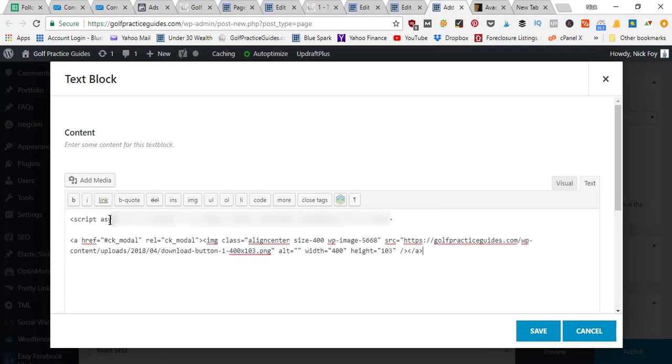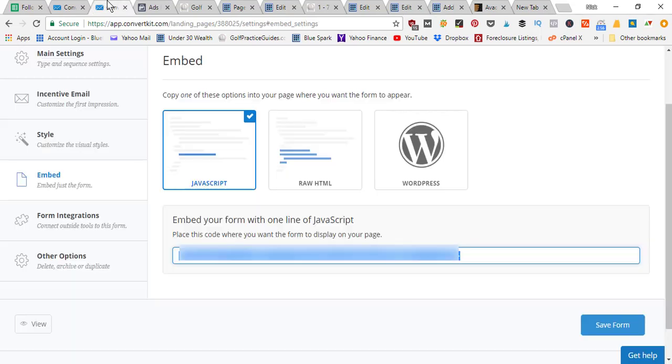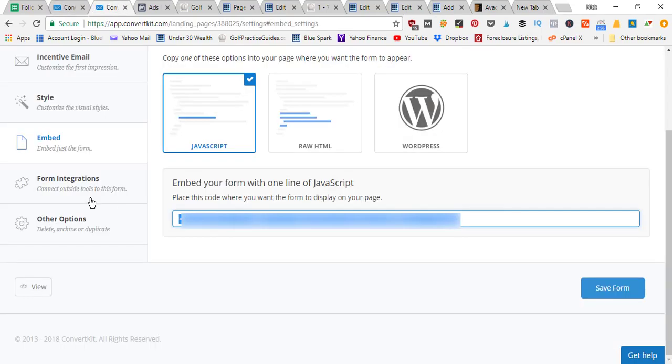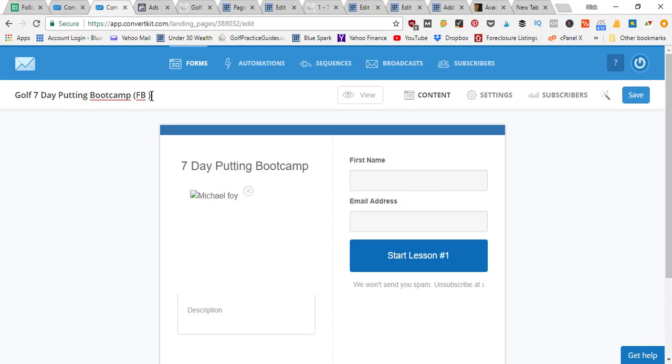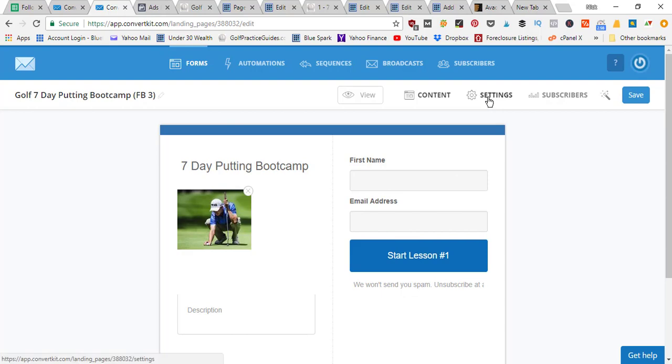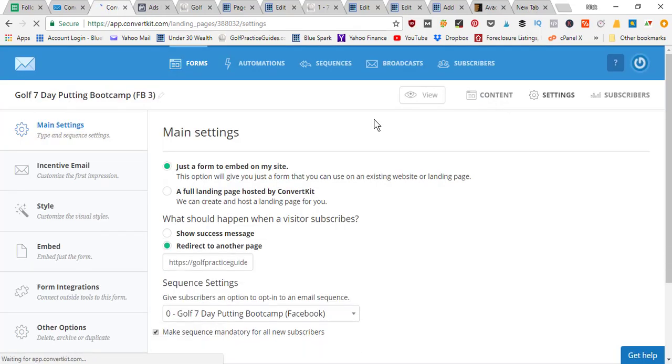So first we need to grab the opt-in form embed code. So I'm going to come back into ConvertKit again, and we're going to need to go here to other options. We're going to need to click duplicate this form again. Alright, we're going to retitle this Facebook 3 so that we know this is the third style of form we're using, and I'm going to add that picture again. Alright, click save. Once all the settings are changed, our form looks the exact same as the other forms on the other landing pages. Now we're going to go into settings again.